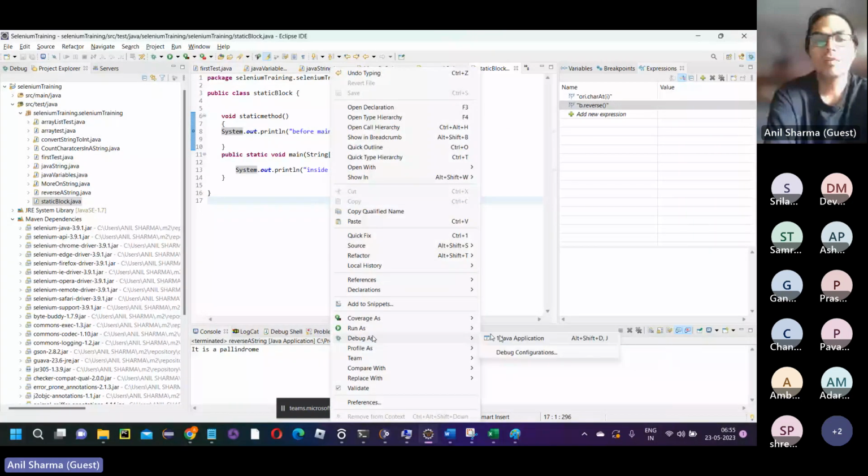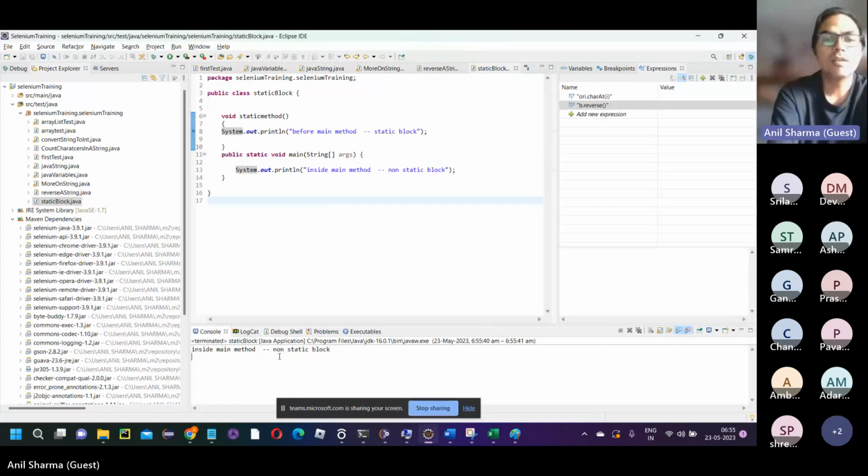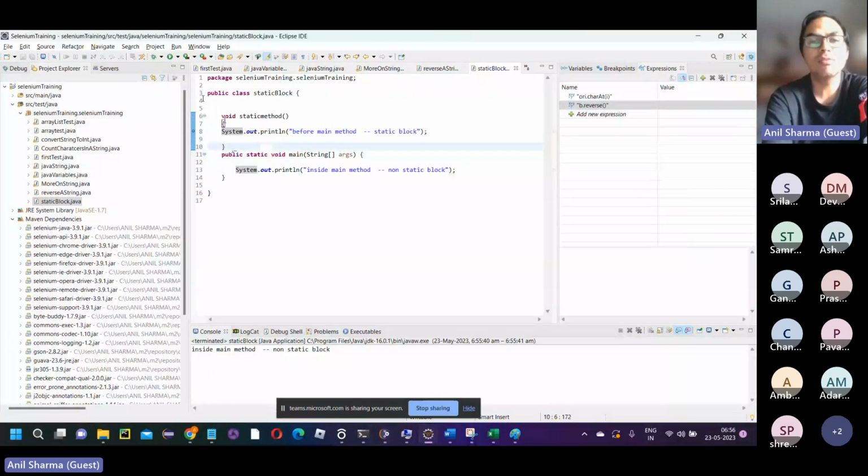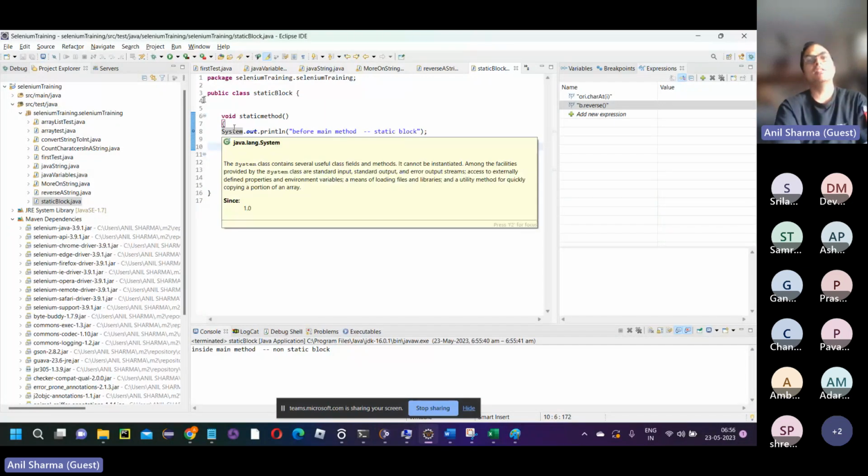Debug as Java application. See what happened. Did it go? Did it execute? So it has directly gone to the main method, non-static. I mean to say it is also a static method, but I was showing the static block after the class, this area. I have put a method, right? So whether anything inside that area, before main, will execute or not?